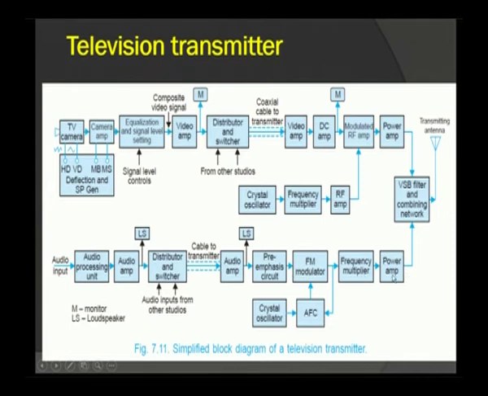Then it is sent to a power amplifier, then to the vestigial sideband filter and combining network, where video and audio are combined, and it is transmitted from the same antenna as an electromagnetic wave. This is how the television transmitter works.